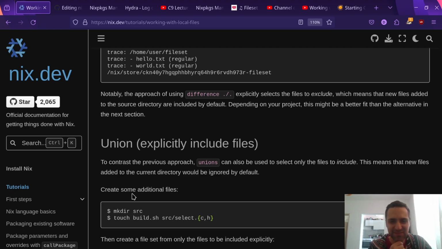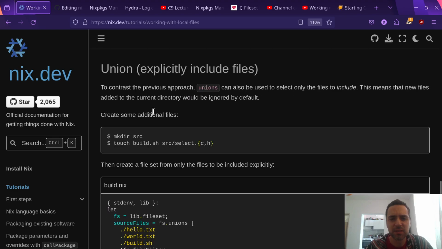Explicitly selects the files to exclude. Yeah, I'm going to need to study this even. It's like you understand the words, but it's just still not flowing. I need more examples. Union, explicitly include files.